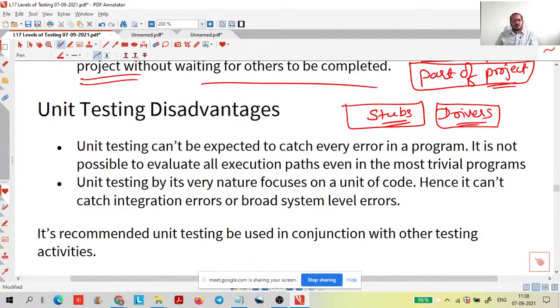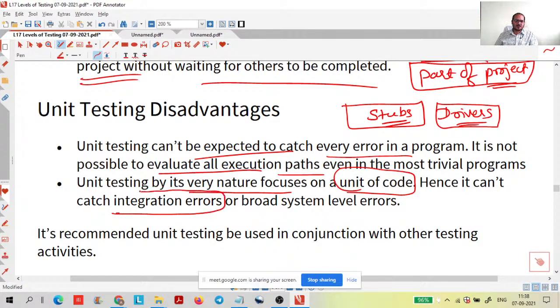Then drawbacks of unit testing. Unit testing can't be expected to catch every error in a program. It is not possible to evaluate all the execution paths. Unit testing by its very nature focuses on the unit of code. Hence it can't catch the integration errors.